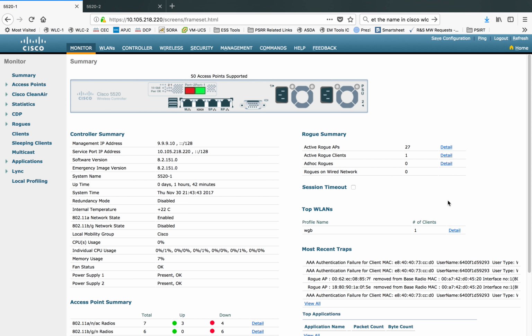In this video, I'm going to show you how to configure high availability on Cisco Wireless LAN controller using GUI. In one of my previous videos, I covered how to configure HA using the configuration wizard. So this time I'll show you how to configure that through GUI. In this scenario, I have two 5520s for showing you how to configure the HA.